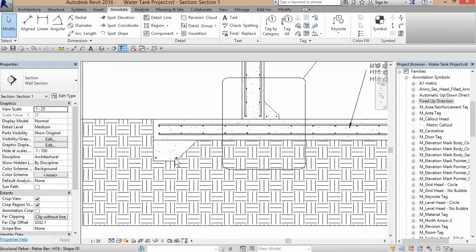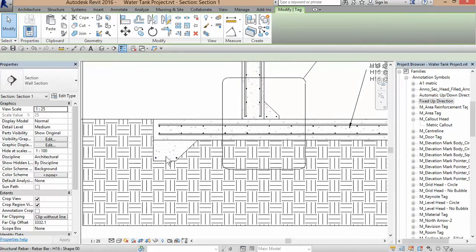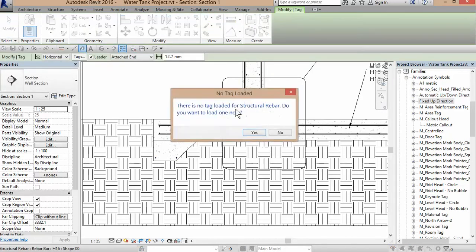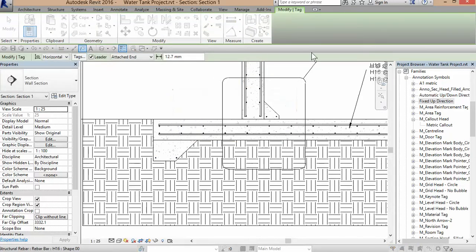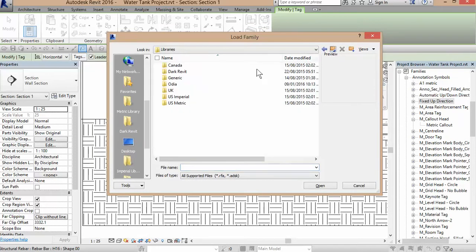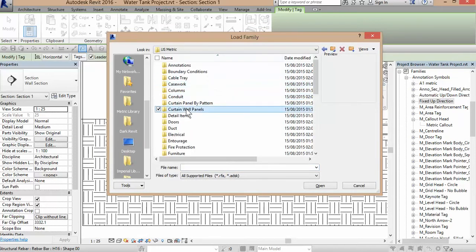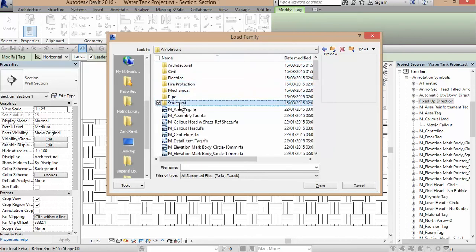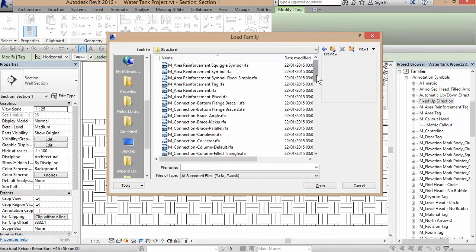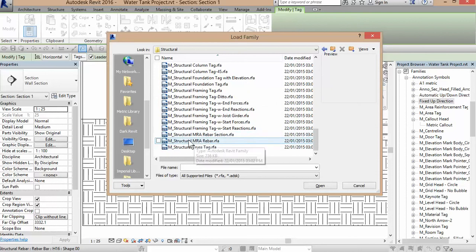Let's call out these. So TG is the shortcut for tag. You'll see that I have none loaded for structural rebar. Let's load in some. So US metric, structure, annotations, structural, structural rebar, open.